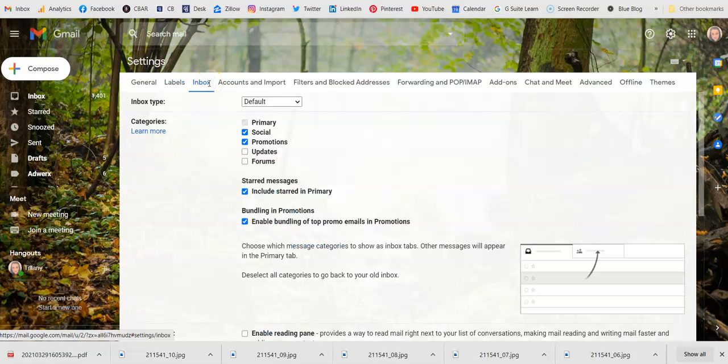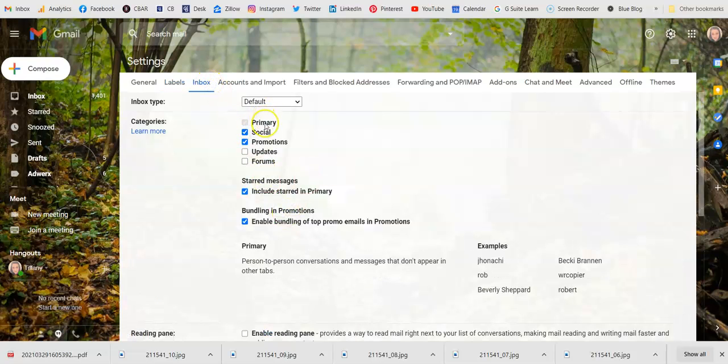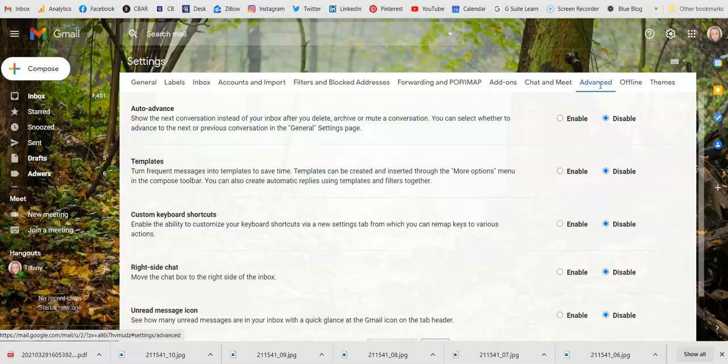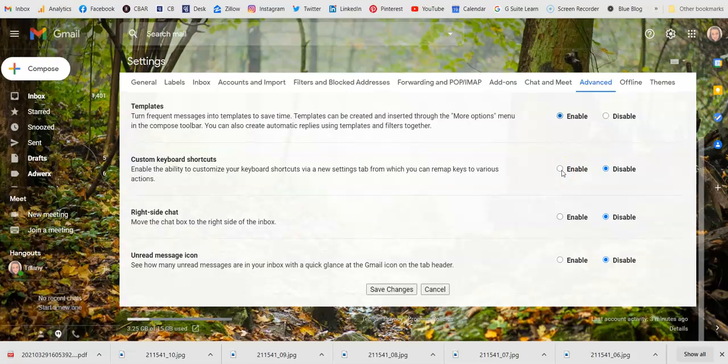As you click on these, you'll see how I have a primary tab, a social and promotions tab. I could click here and get an updates or a forums tab, but I don't need any more than I have. The other thing I really want us to do, and I find this very important, is to go to the advanced setting, and there are templates. I want you to enable templates. When you hit enable, you're going to go down here and hit save changes.